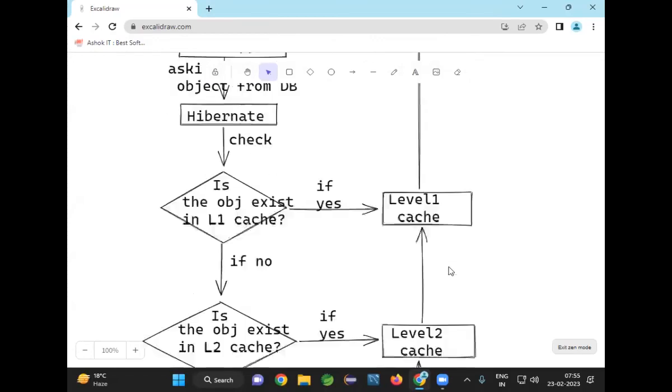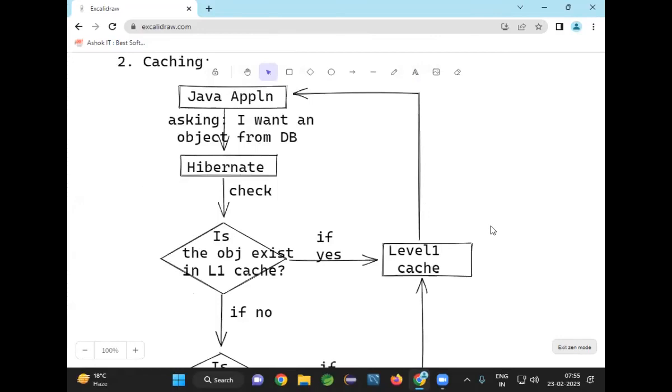What is the advantage here? How can it be a feature? Loading the object from the database will take some time, but loading the object from cache memory will be faster. Every time there is no need to hit the database. If the object already exists in the cache, then what will happen?